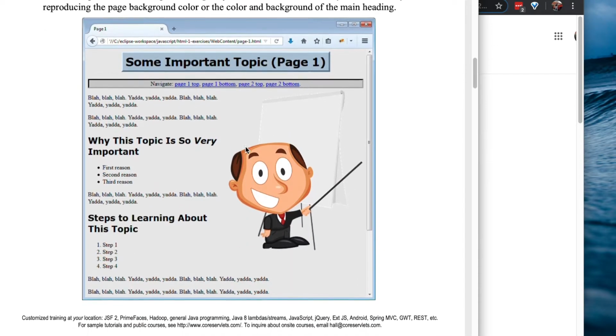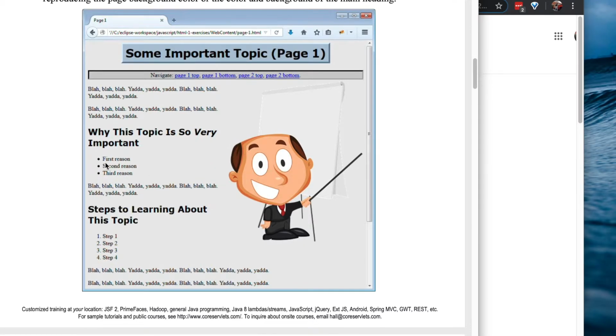Here's an example of what it should look like. These are our 2 lists. Notice here these are the subheadings. All the blah blah blah are paragraphs. This is our main heading. Now this navigation has 4 links, so those are those a href tags. And these are linking to different HTML documents that are saved in the same folder.